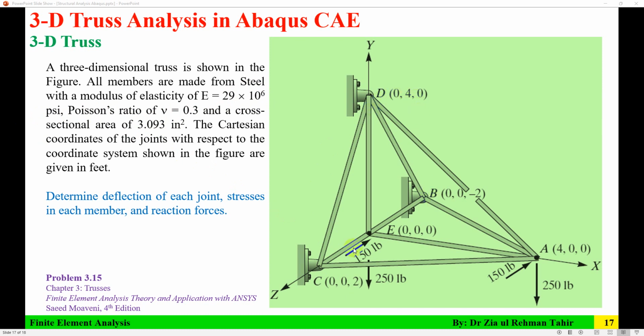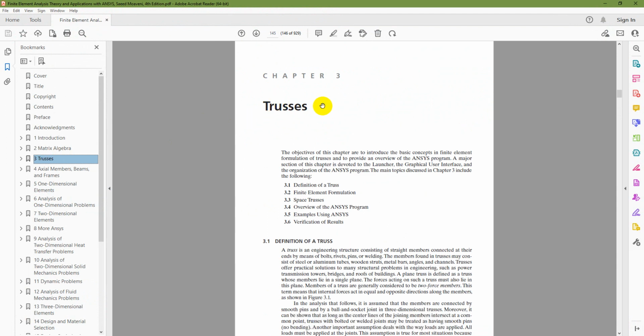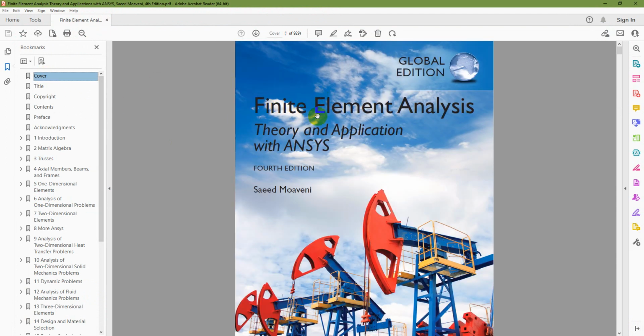And the coordinates of each point are given in feet. Required is deflection of each joint, stresses in each member, and reaction force. So this truss is problem 3.15, that is problem 15 from chapter 3, trusses, of Finite Element Analysis: Theory and Application with ANSYS.